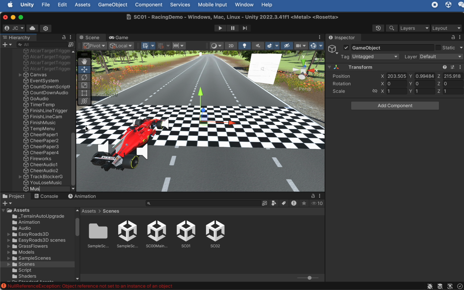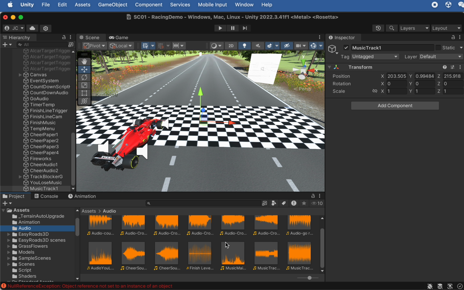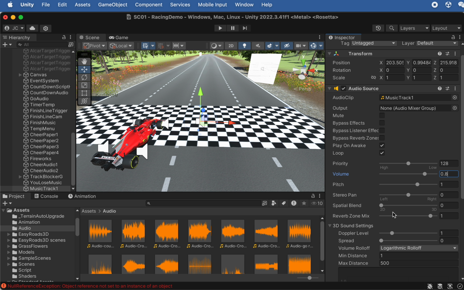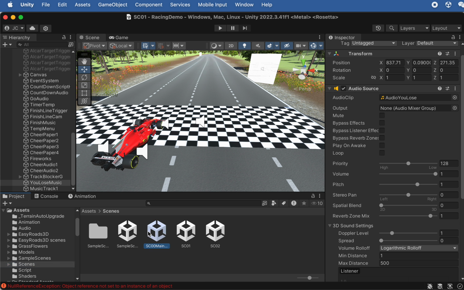We're going to name it music track 1, go back to audio, and drop the music track 1 in here. Make sure to check play on awake and loop, and volume. Let me just try 0.8 or 0.9. Either one works. 2D sound as well. Save the scene and go to the main menu.